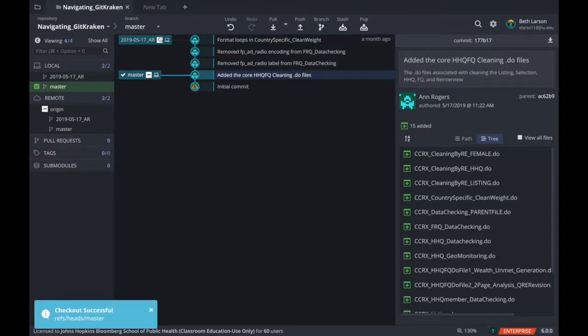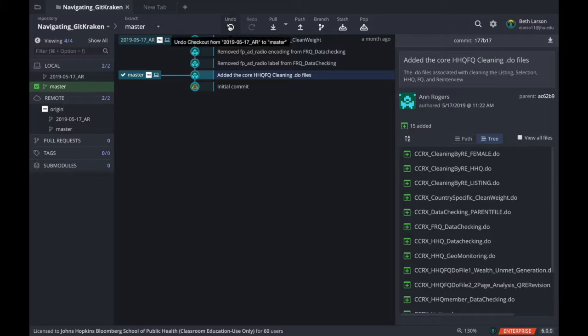Next on the toolbar, we have the undo and the redo buttons, which we will go over in a future video. The undo button allows you to undo an action, and the redo button allows you to redo an action. Next, we have the pull and the push buttons. The pull button takes anything that's on the GitHub server and pulls it into your GitKraken. So, for example, if somebody made a change to a do file and synced it to the GitHub server, you would need to pull that change in order to see it in your GitKraken.